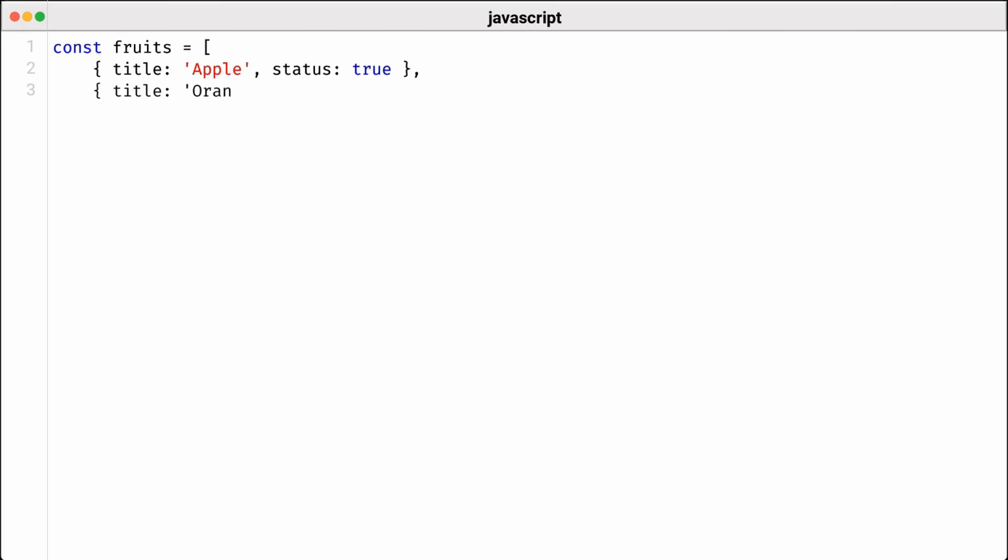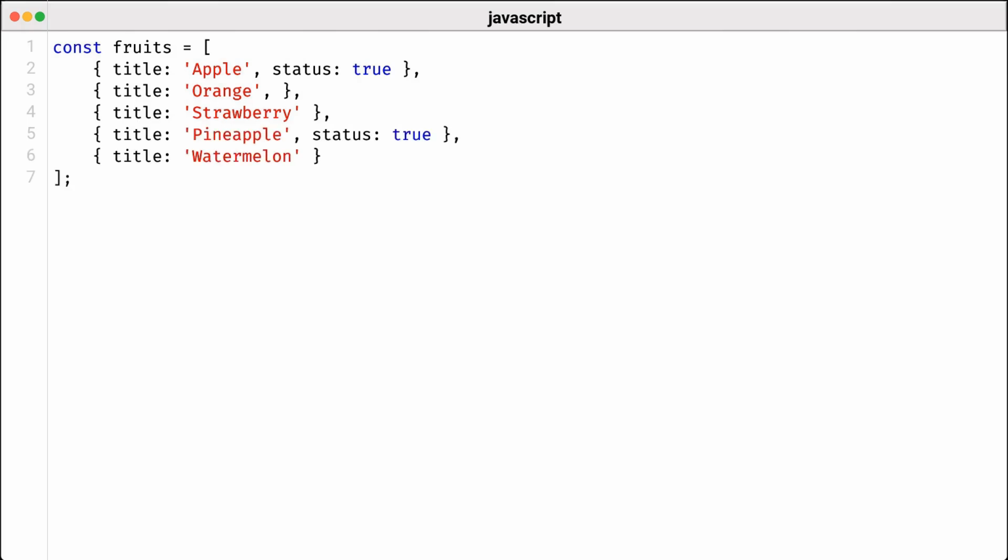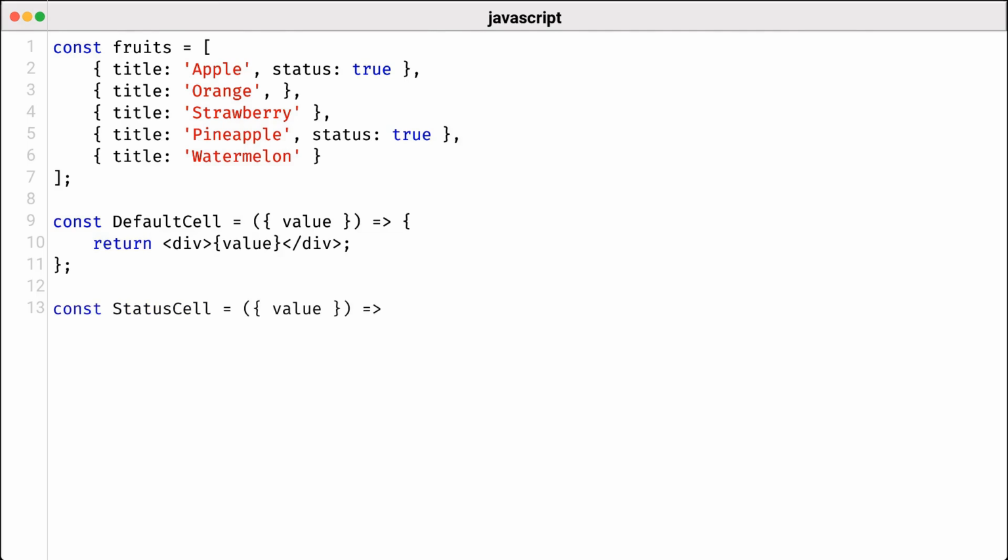Now let's dive into structuring our data for the customizable table. We begin by defining an array called fruits, where each fruit object contains a title and an optional status. This structure represents the data we'll be displaying within our table, showcasing various fruits and allowing for potential interactivity through the status indicator. Next, we will establish our base cell component, DefaultCell. This component is designed to receive a value prop and simply render its contents inside a div. It serves as the fundamental building block for our table cells, enabling us to display text in a clean and straightforward manner.